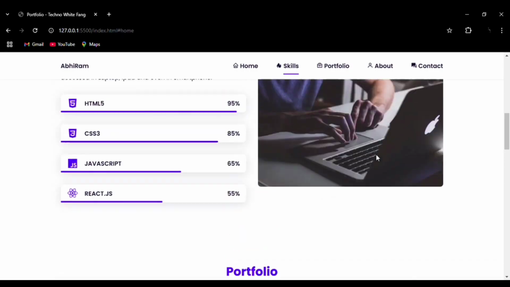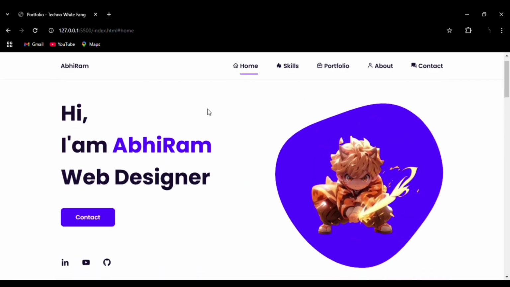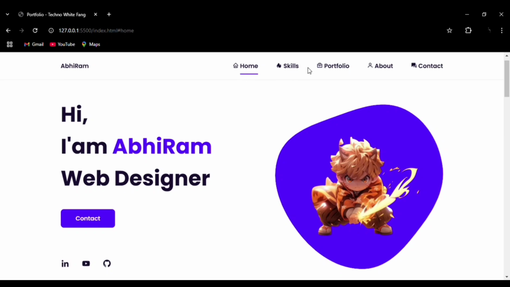Now let's go through each and every page. Right now we are in the home page. You can see the navbar and you can see the hover effect, underline hover effect, as well as we have included the icons into our navbar like the briefcase, fire as well as home icon. And you can see the Abhiram is highlighted and we have created a mask using SVG.